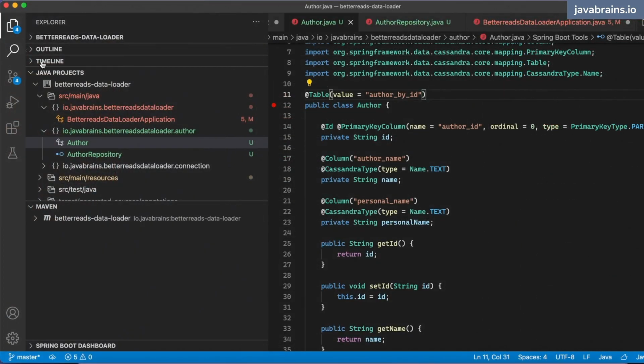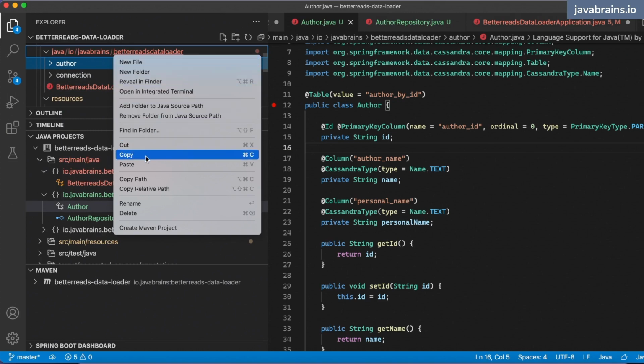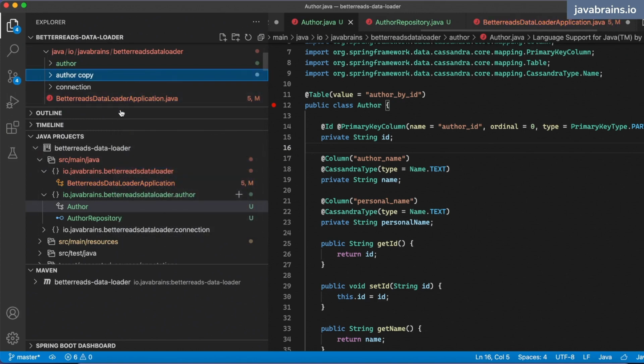So here's what I'm going to do. I'm going to do something very similar. I'm going to copy this and paste it. We're going to tweak it so that this works for book, because there is a lot of stuff which is very similar.